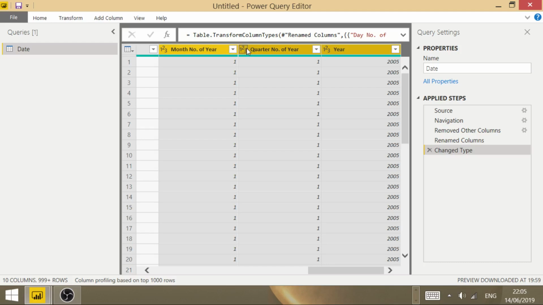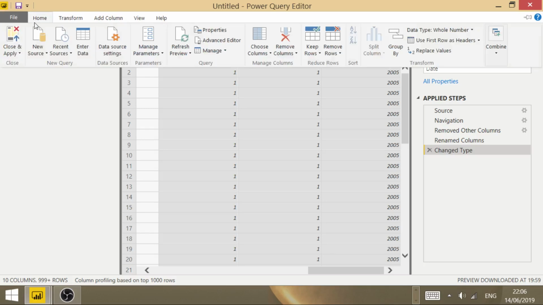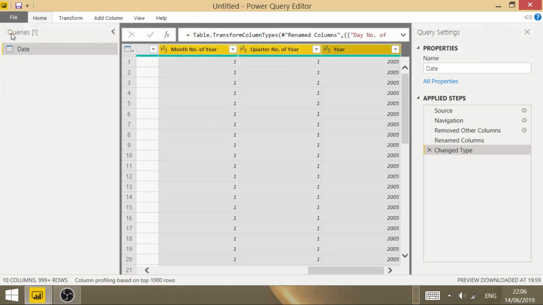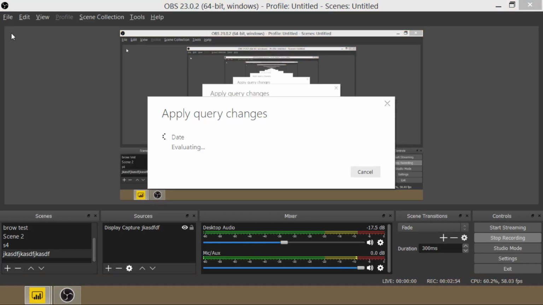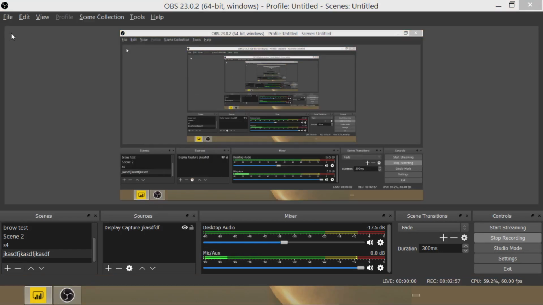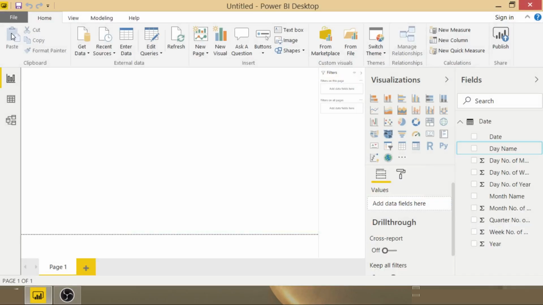And I'm going to load in the table into the main Power BI screen. So it's home, close and apply. So here are all the column names here. So it's in Power BI now.